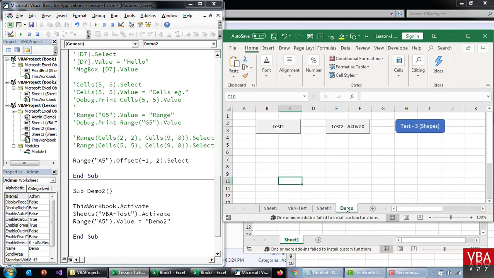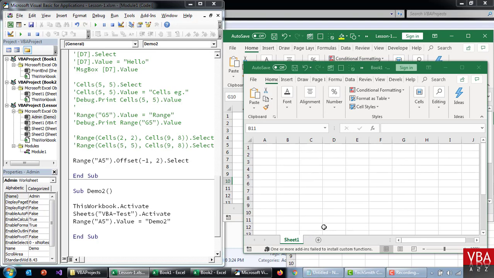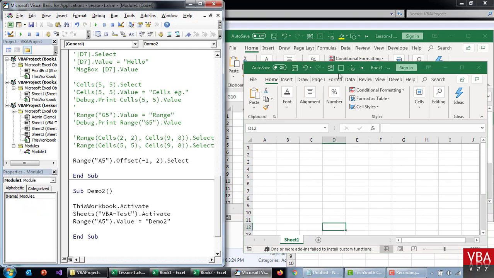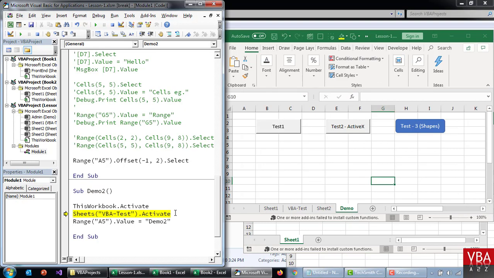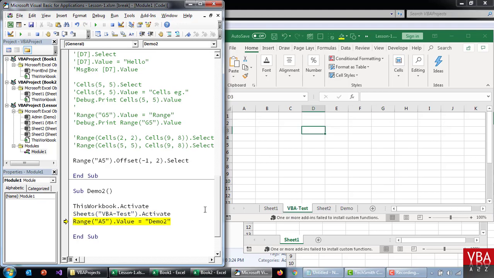Now for testing, I'm just gonna navigate away from that. Okay, so book 1 is here. I'm gonna press F8. Now it came to this workbook, it's activated. Now if I run this line, it's gonna activate this particular sheet. If I run this again, it's gonna place in A5 the demo2 value. Okay, so demo 2. That's how you're gonna go through it.